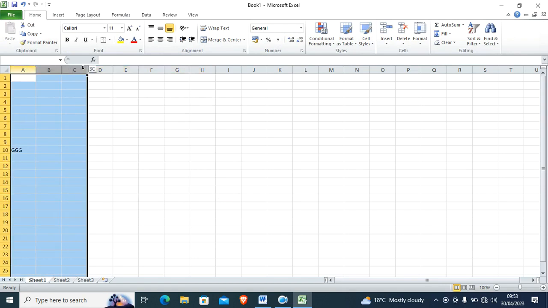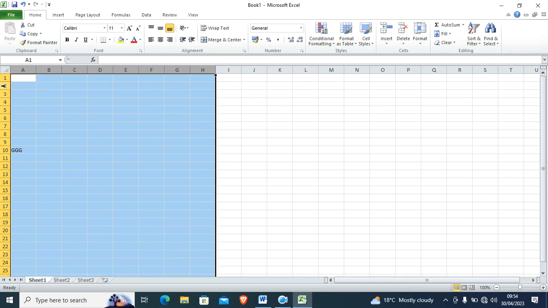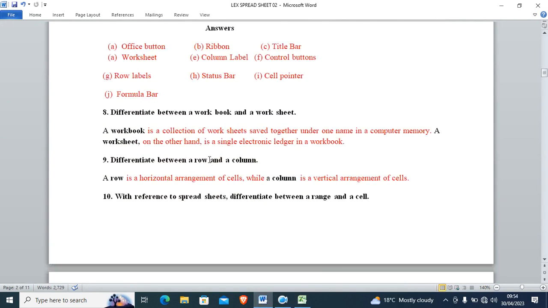Then we have the working area. We have the column headers, A, B, C, D. We have the row headers, 1, 2, 3. We have worksheet or sheet tabs down here. We also have the scroll bar. Also, we have the zoom. So guys, that is that.